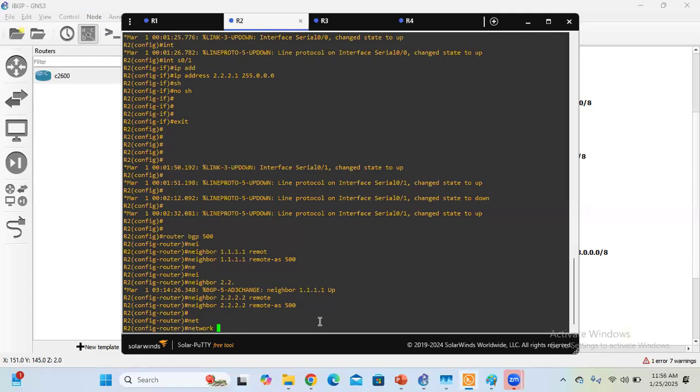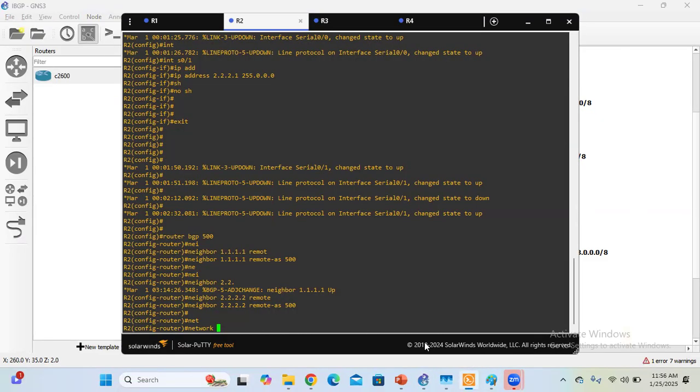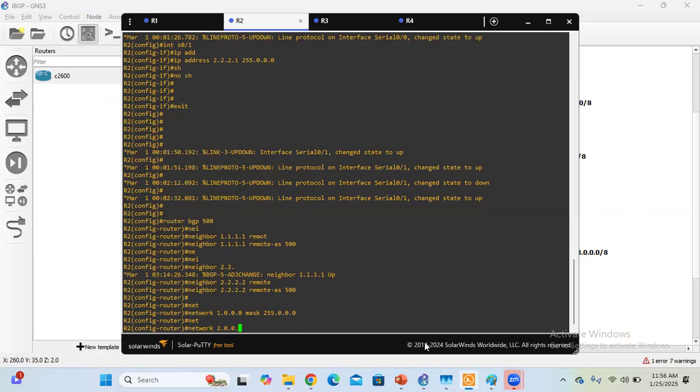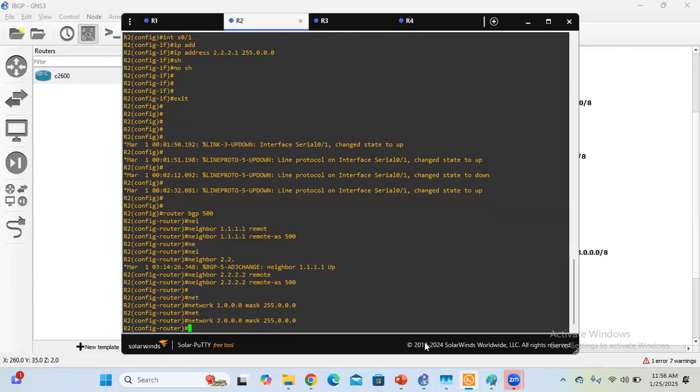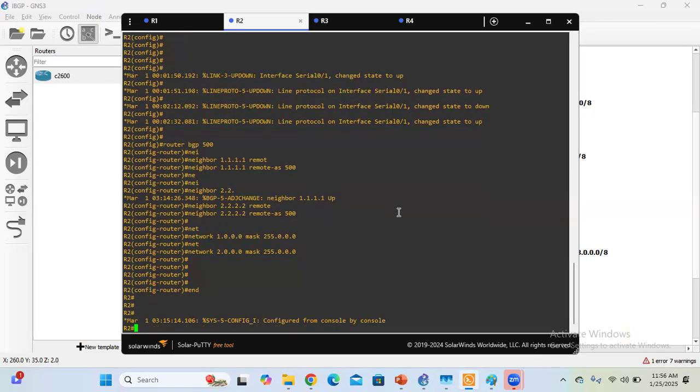Similar way, we need to mention the networks for R2, which are 1.0.0.0/8 and 2.0.0.0/8. Mention the same networks: 1.0.0.0 mask 255.0.0.0. Similar way, network 2.0.0.0 mask 255.0.0.0. Okay.